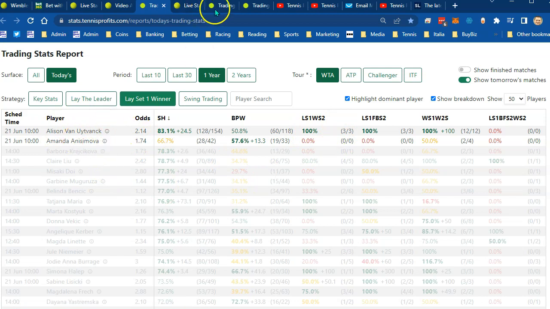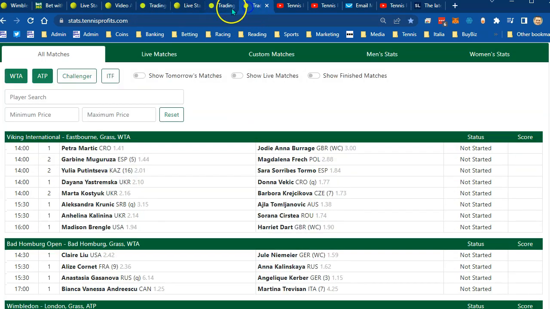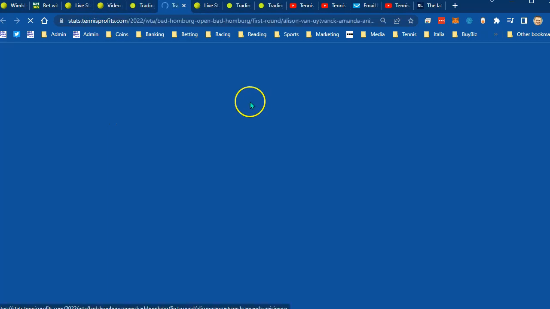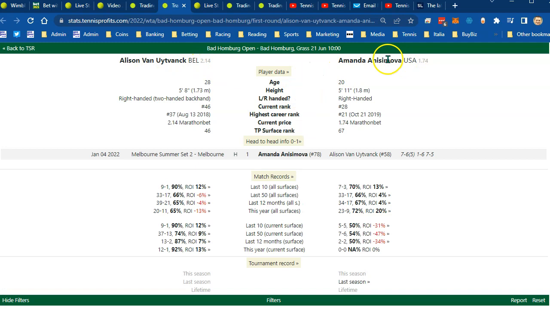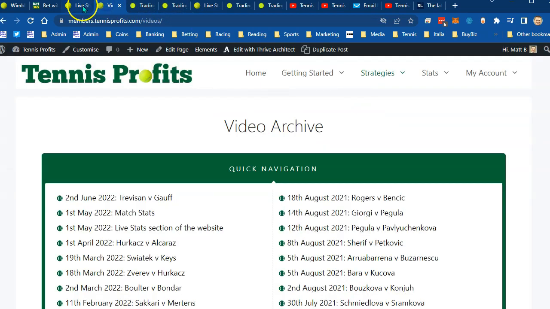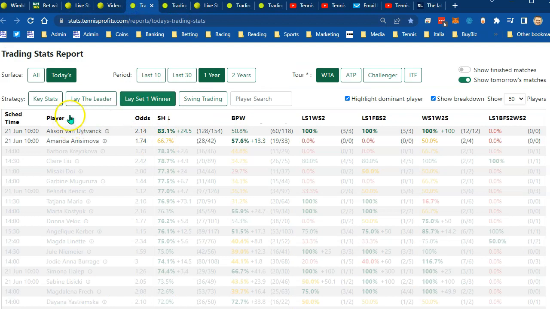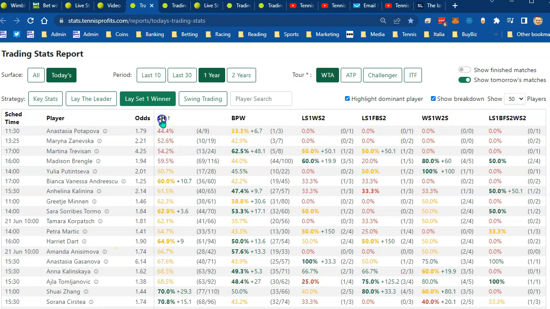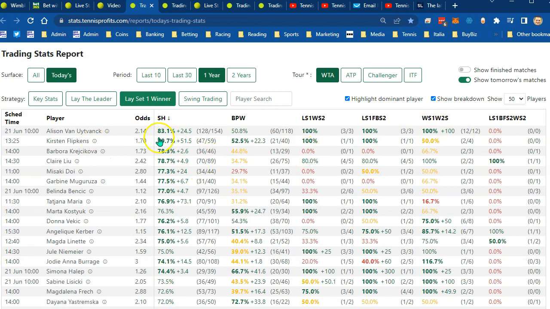If we wanted to look at the specific trading data that we looked at here, we can do that from the report just by clicking this little eye there, and that's going to open up that match page. So we've got Van Uytvanck and Anisimova here, and we can look in more detail at the specific data. So that is the trading report. This is a report I personally use every day. Just one other thing to say: if you click in this top header row anywhere, that will reinstate all the players there, and then you can just sort by service hold or whatever else you want to do.